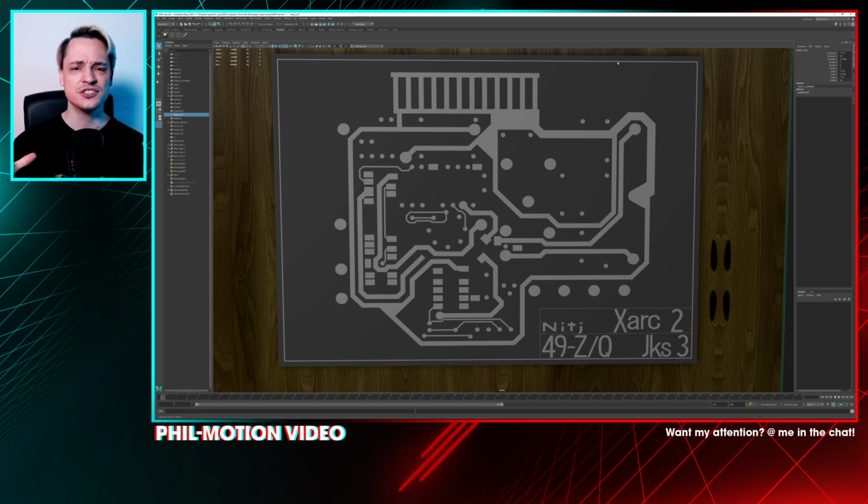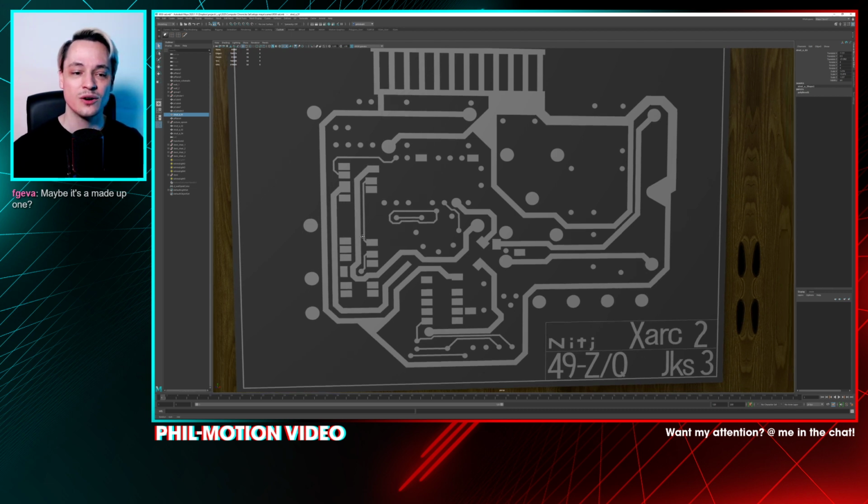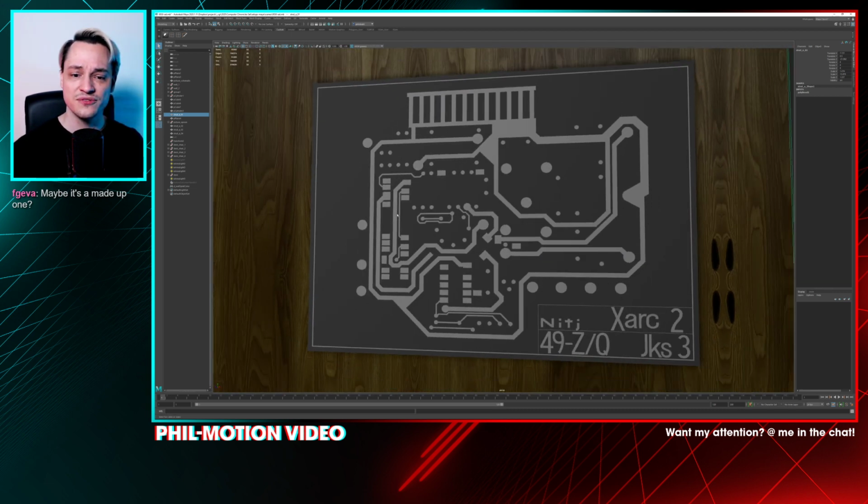It looks like an extension card, but I didn't find any trace of whatever this is. I googled for NITJ, which I think is some kind of university in the Middle East. Don't quote me on this. XArc2 didn't yield anything. 49ZQ could also be anything, but with the image search even I didn't find anything even remotely close to this diagram. So you probably wonder, well, that's all nice and well, but how or where did I get this high-res version of this anyway?